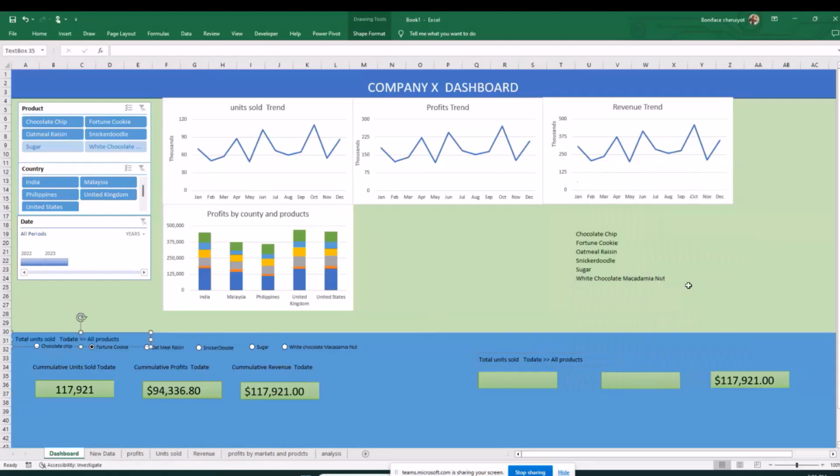Then I can copy this again and call it total profits to date, all products. Then maybe total revenue for all the products. So I'll do the same. All revenue. So this is so that looking at my dashboard, I can know, for this particular period of time, the company has made this amount of profits so far.